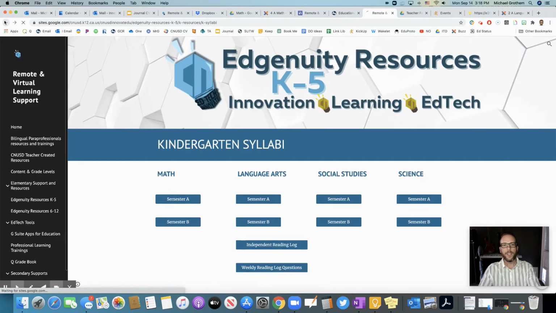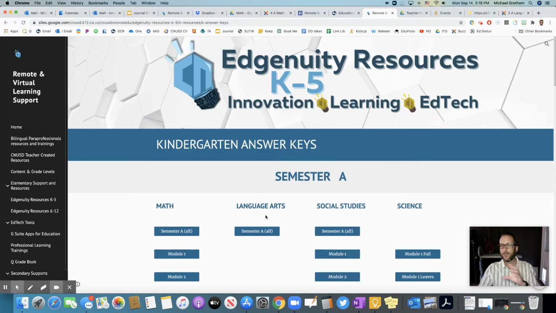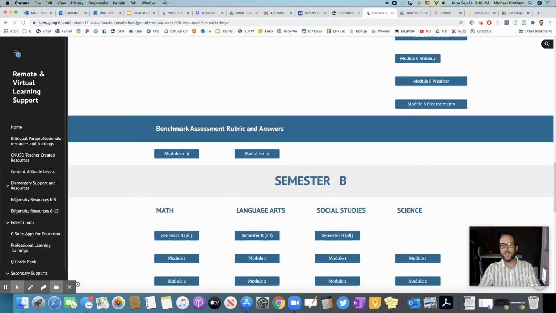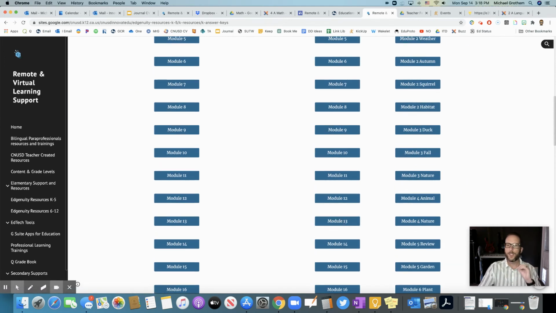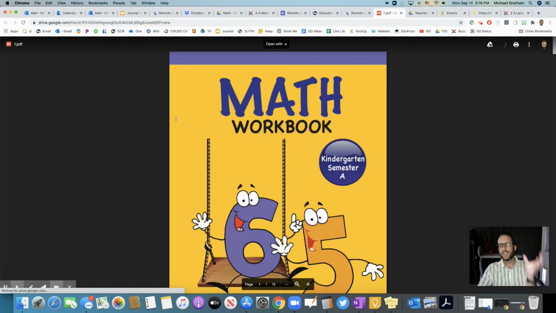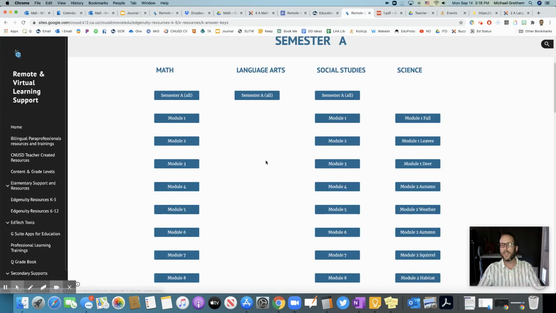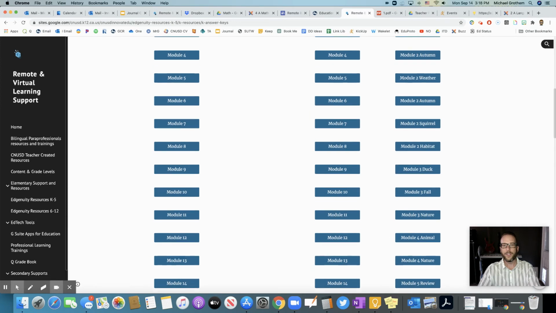Now let's go back to the answer keys. Now the answer keys, look at how many there are. Again, math, language arts, social studies, and science, split up between semester A and semester B down here. Now, every grade level is going to be a little bit different, but in the beginning, it should say all. That'll just be one big PDF. A lot of times it's like a 300-page PDF. So what I did here is I just split it up by module. So if you need kindergarten module 1 for math, then it's going to go straight there to those answers, and you'll be able to see those answers right in there. Google Drive saved the file in there for you.